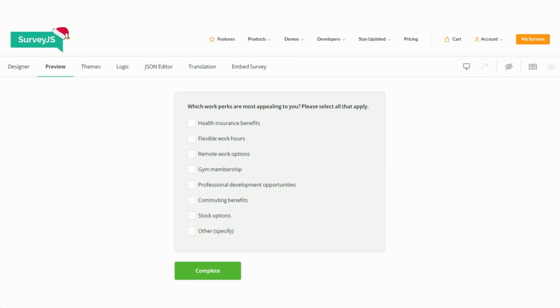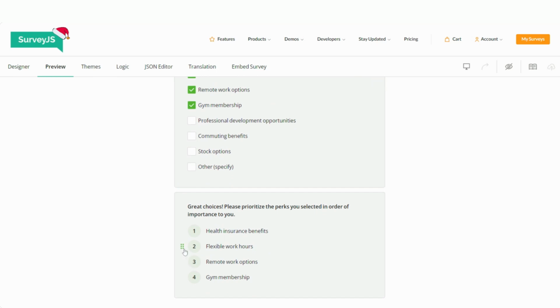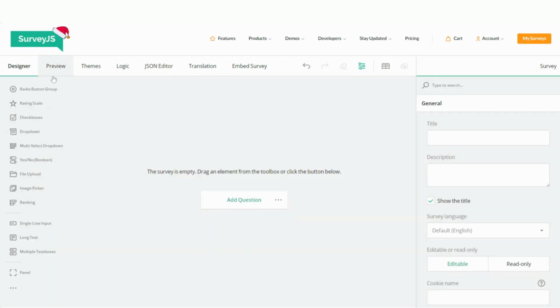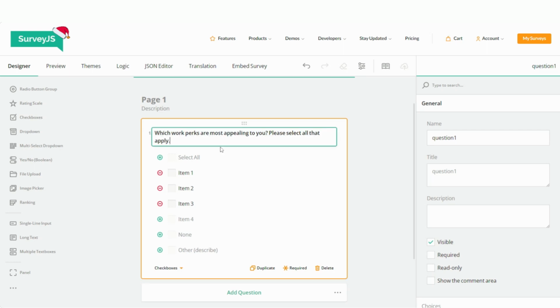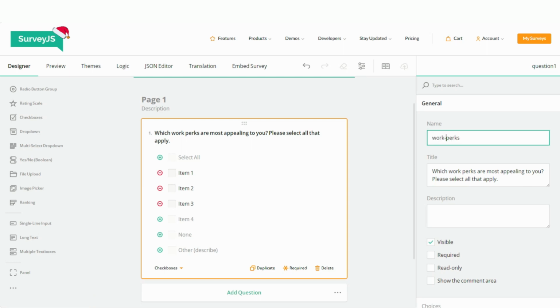Another variation of the carry forward functionality I want to show you today is how to pass respondent answers from one question and use them as choice options in another, usually follow-up question within the same survey or form. In order to demonstrate how to set up this data exchange between questions, I'm going to create a simple checkboxes question asking my respondents, for example, what work perks are most appealing to them.